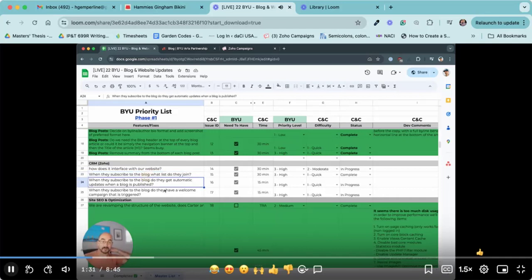When they subscribe to the blog, do they get an automatic update when the blog is published? So the short answer here is no, because that doesn't appear to be a feature that is in the account here for Zoho Campaigns. Zoho Campaigns has a feature called RSS, where if an RSS component was added into the blog, then Zoho Campaigns could watch for updates to the blog pages and then send out seemingly like a digest, if you will.